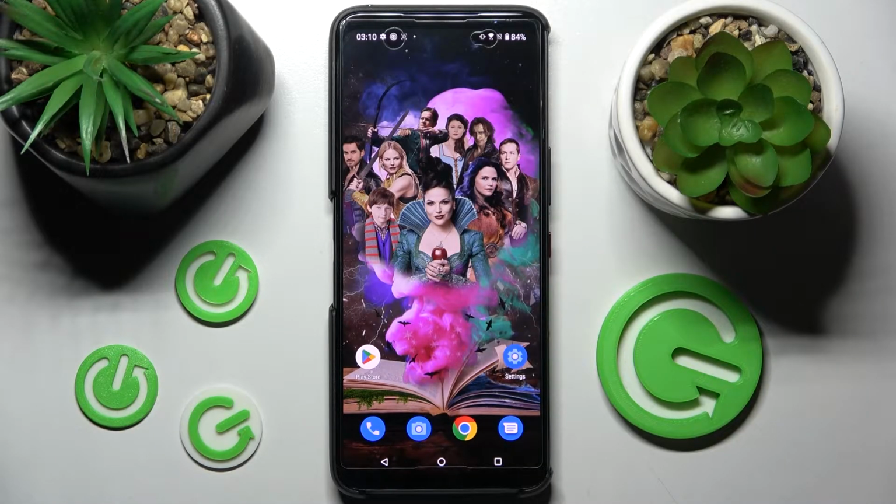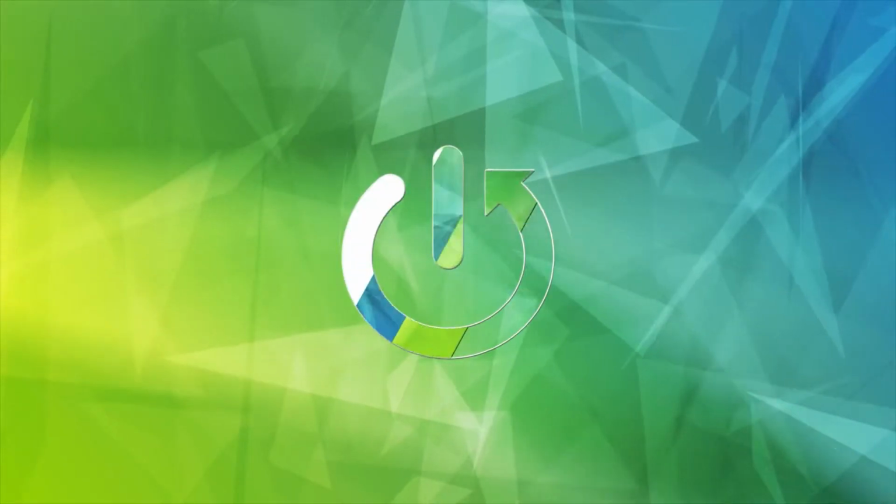Hi! In front of me is Asus ROG Phone 6 and today I would like to show you how you can manage app permissions on this Asus.